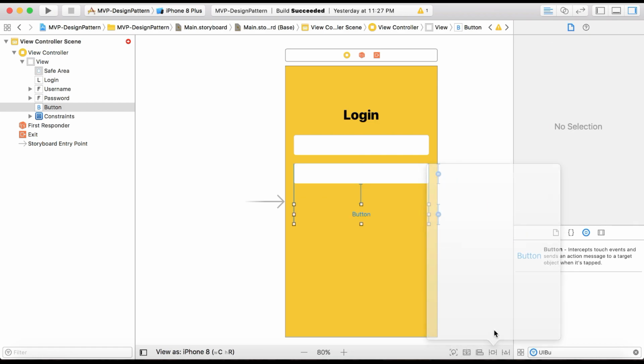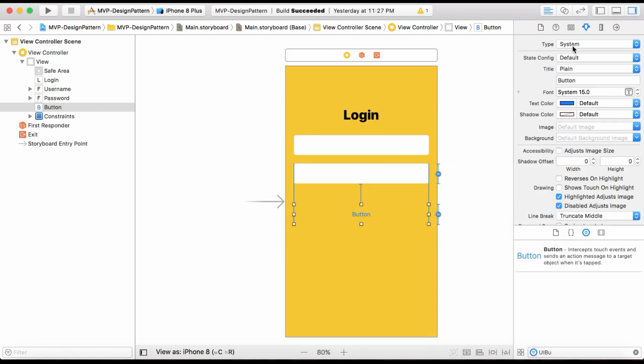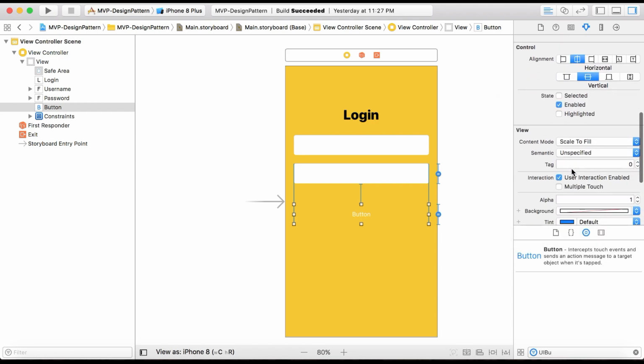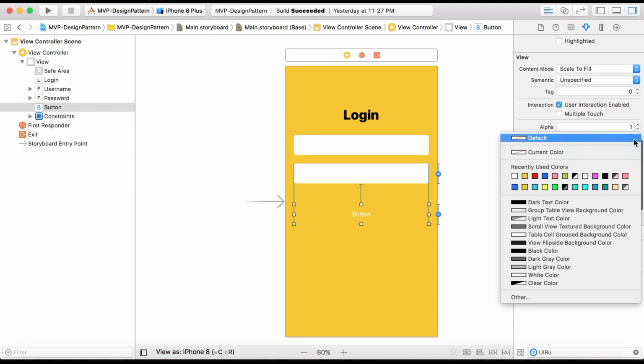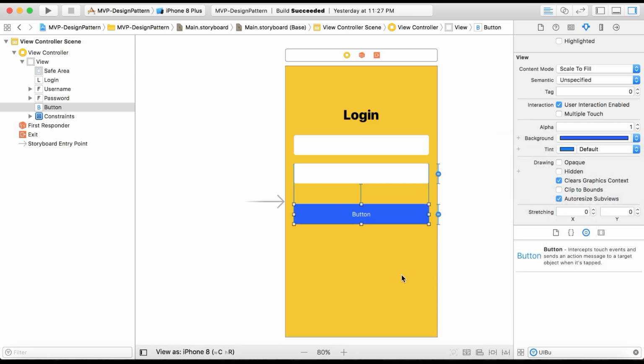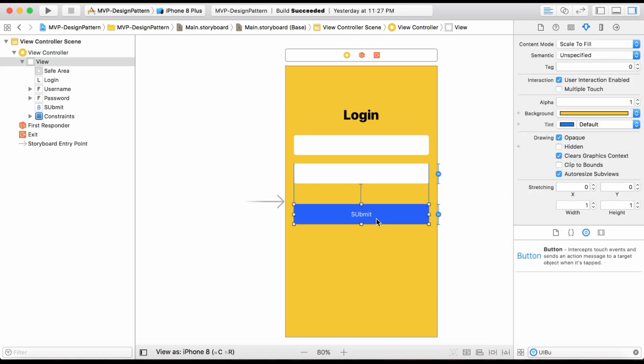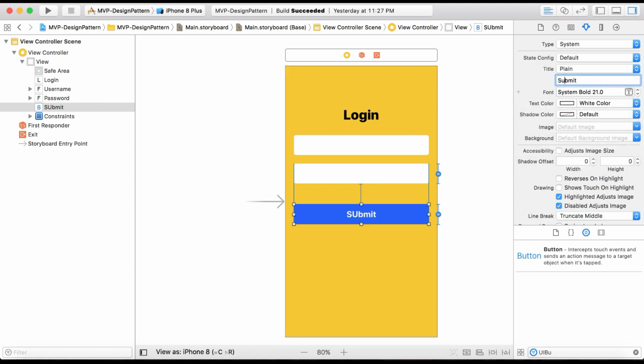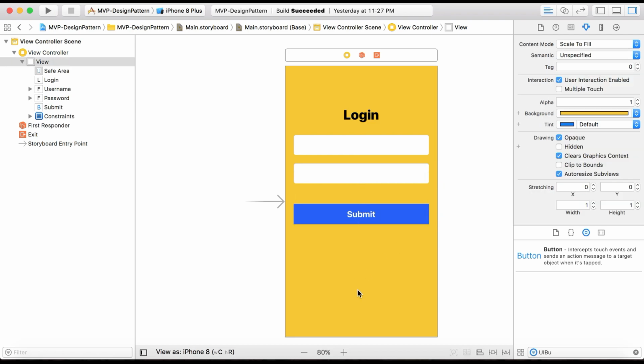So add one more constraint, and we will set the text to Submit, and the text color will be white, and we will change the background color to blue. So here it is. Let's make it a little bold and increase the font. So here we have Submit. Now we are done with our UI design.